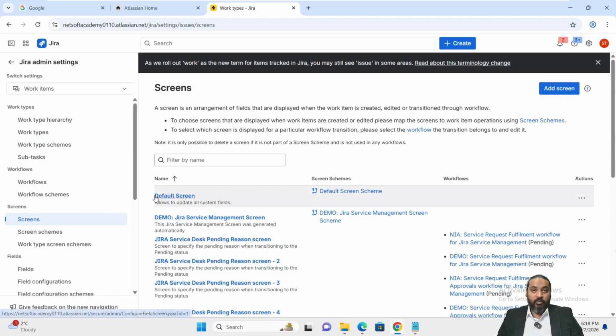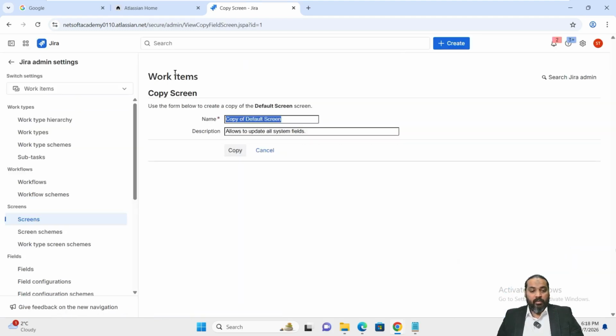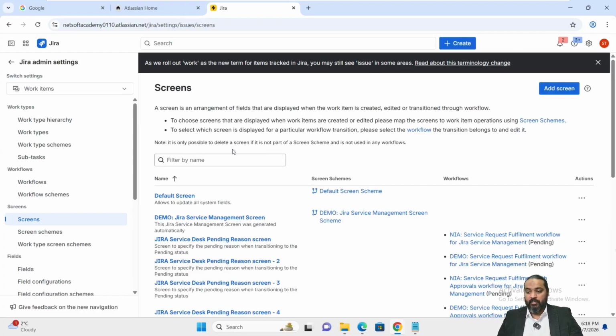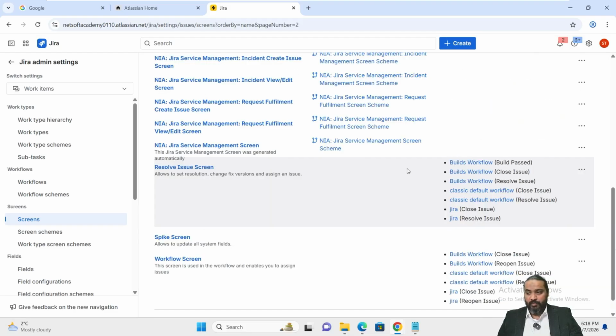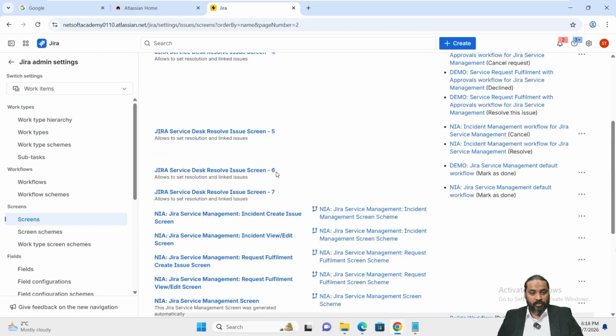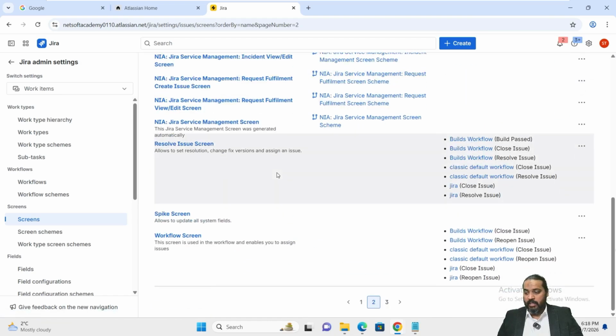Make sure that you see the default screen. Click on three dots under Action and click on Copy. On Work Item, name it Spike Screen and click Copy. On the Screen page, scroll down and click on the second page. On Screen, again, we are going to look for Spike Screen.